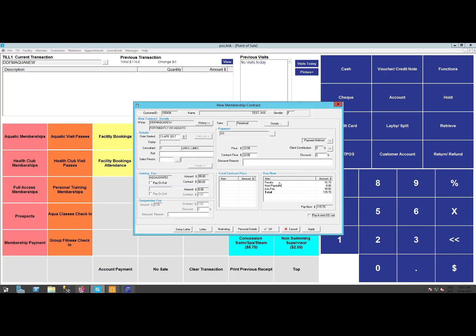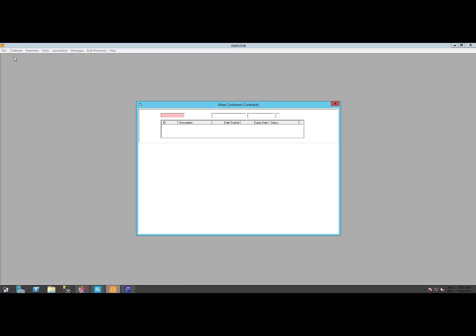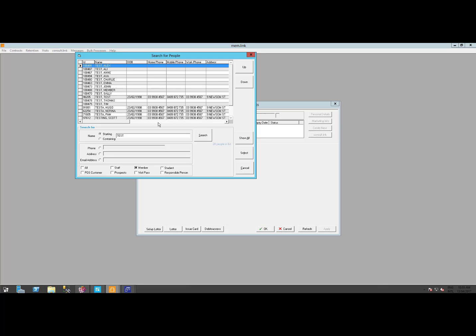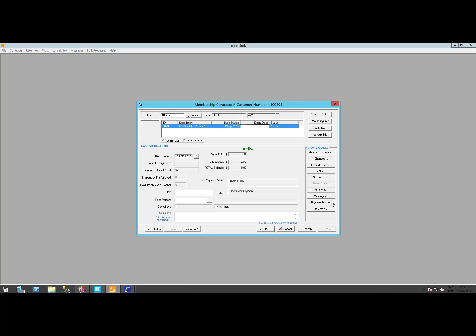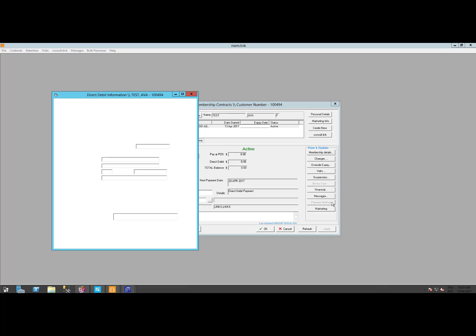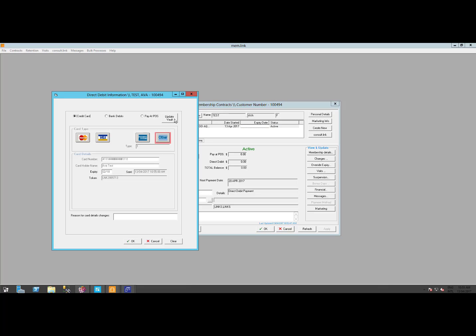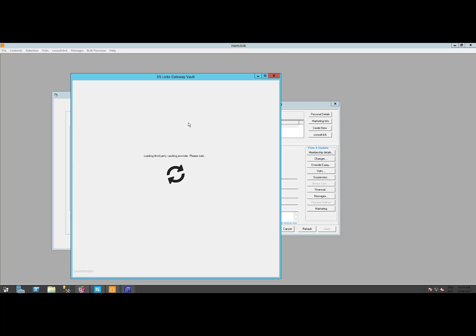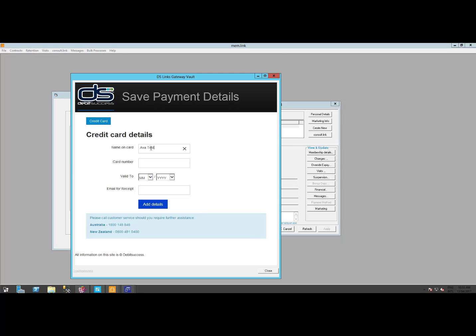If the member wishes to update their payment details, go to the Members module and go to View their contract. Search for the member, click on the Pay Method button to update the details, and then you must click on Update Vault. Once again, you will be taken to the Debit Success screen where you can enter in the new details. Simply enter in all of the new details and then click Add Details.